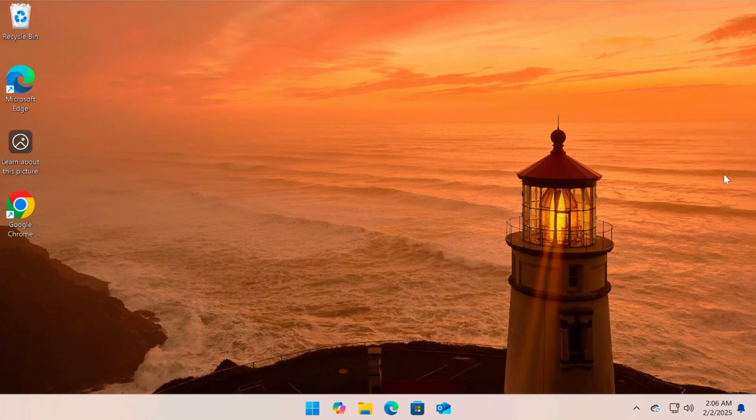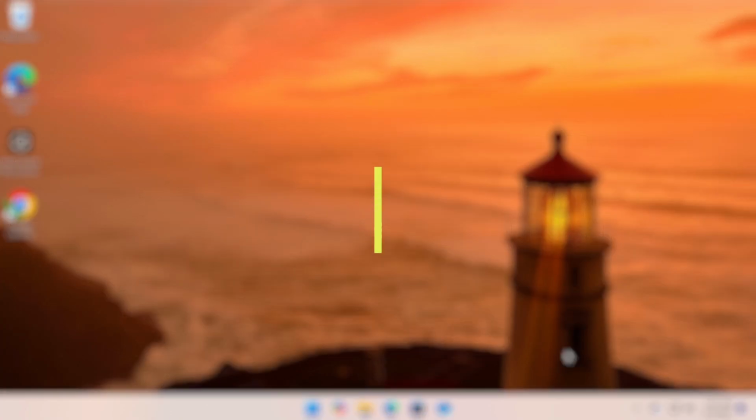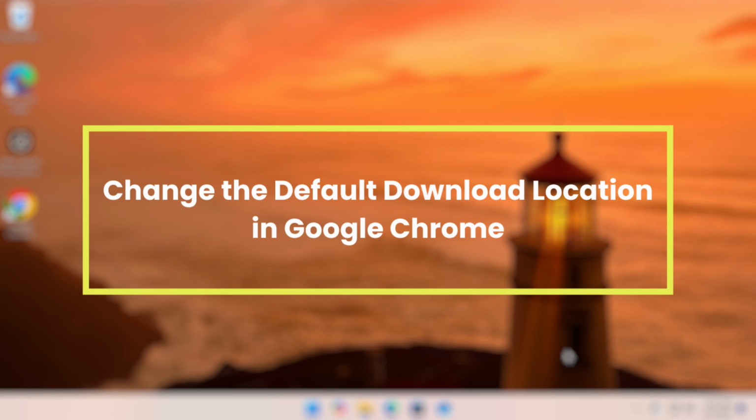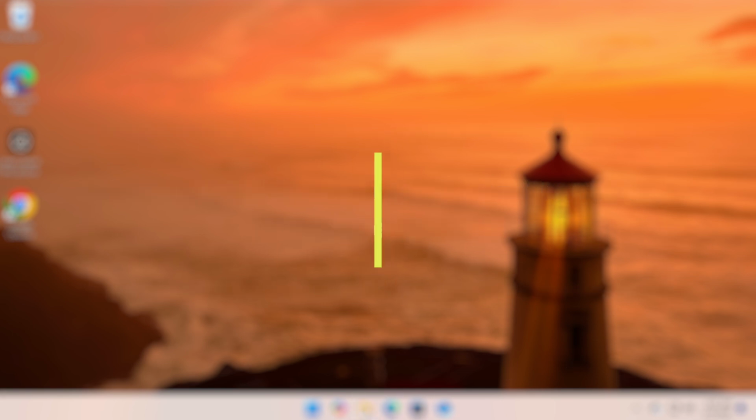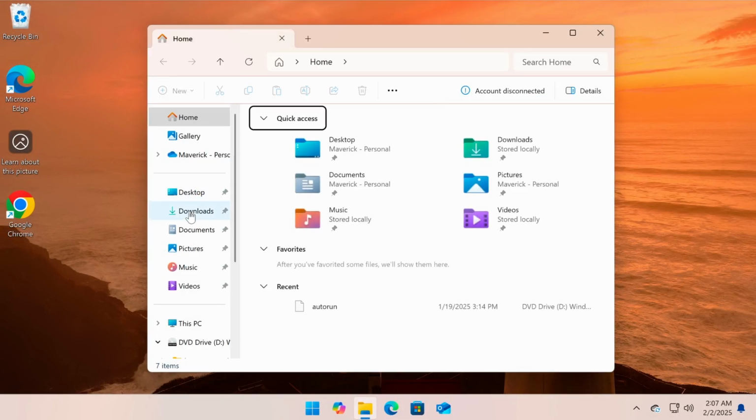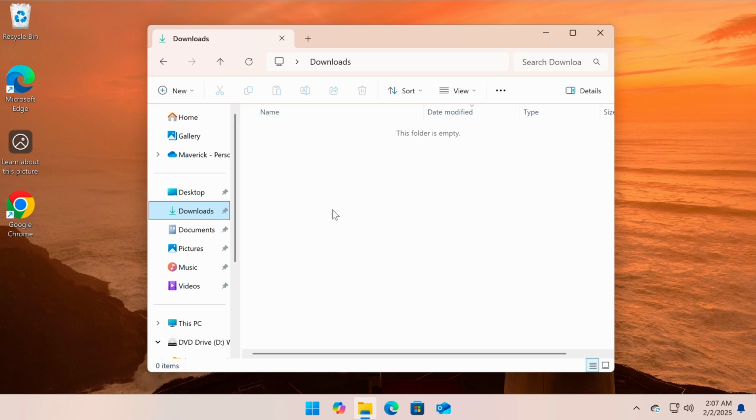Hi everyone! In today's video, I'll guide you through the process of changing the default download location in Google Chrome. By default, when you download a file from Chrome, it is saved in the Downloads folder on your computer. However, if you want to save files to a different folder, follow these simple steps.